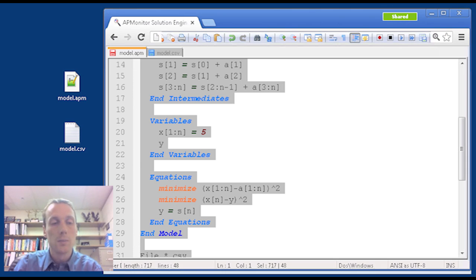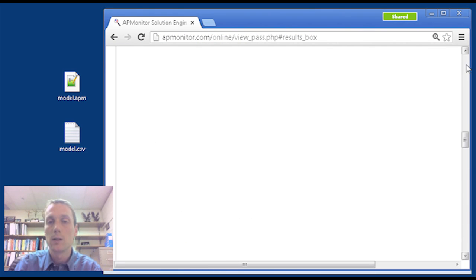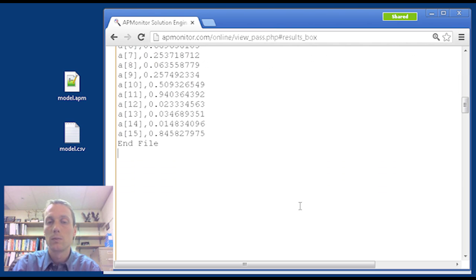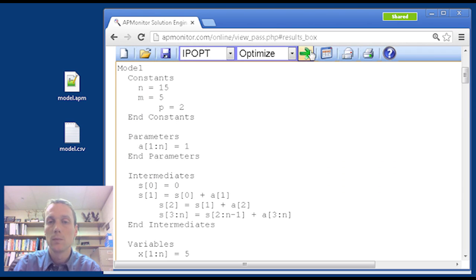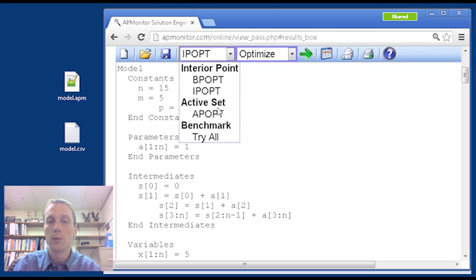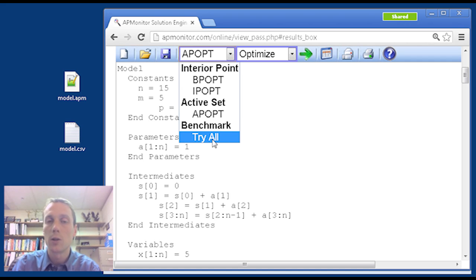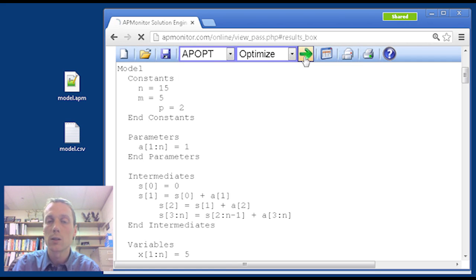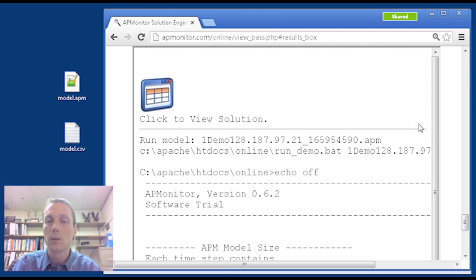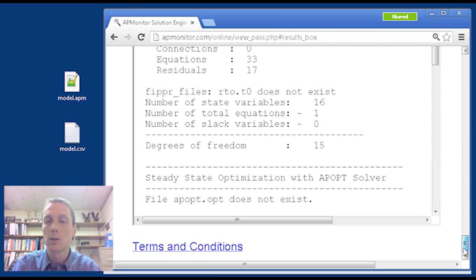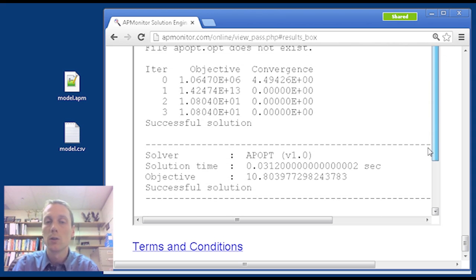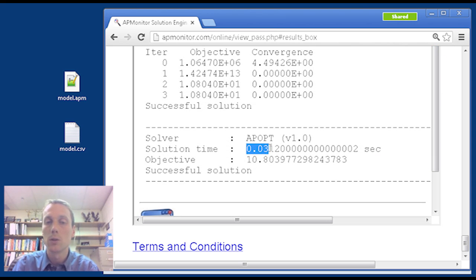Okay, and then back to my web interface. I can select a different solver as well. If one isn't working, I can select a different one. I can also click try all and try all the different solvers. In this case, I'll select APOPT and then go down to my solution, and let's see if this one solved a little bit better. So 16 state variables, 15 degrees of freedom. I had one equation in there. So 3 iterations took 0.03 seconds, and there's a value of my objective function.